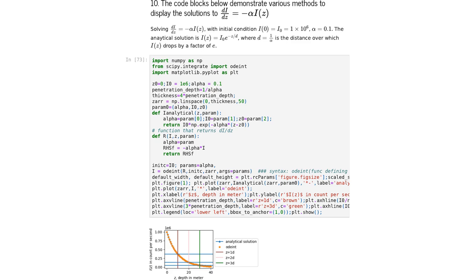Here we tackle another physics-based example, the Beer-Lambert law, which describes how the intensity of light decreases as it passes through a material. The differential equation is dI/dz equals negative alpha times I, where I is the intensity, z is the depth into the material, and alpha is an absorption coefficient. The initial condition is I of 0 equals I naught, a known initial intensity. We also know the analytical solution for this: I of z equals I naught times e to the power of negative alpha times z.